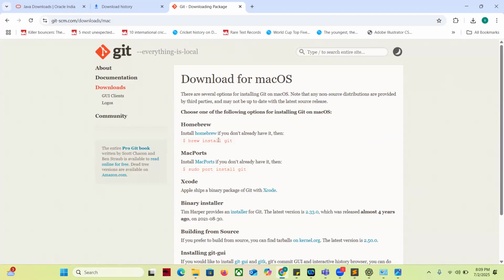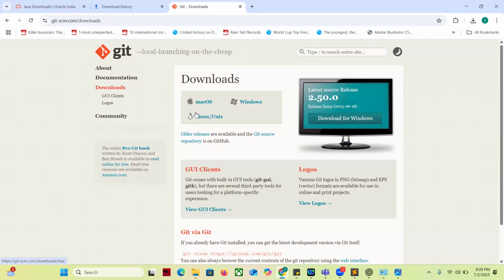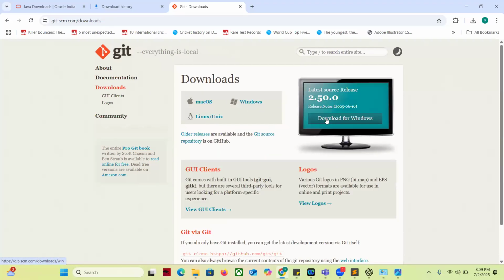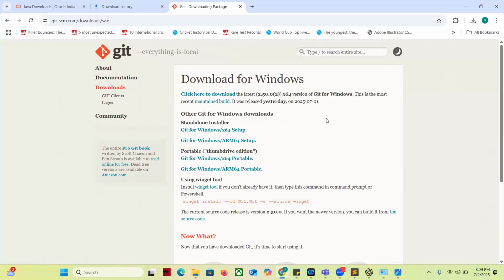Okay. You can directly use this Homebrew command and say brew install git. So automatically Git will be installed in your system. For Linux, it is automatically present. You need not do it in general. For Windows, you need to download Git for Windows 64 setup. It's a standalone installer.